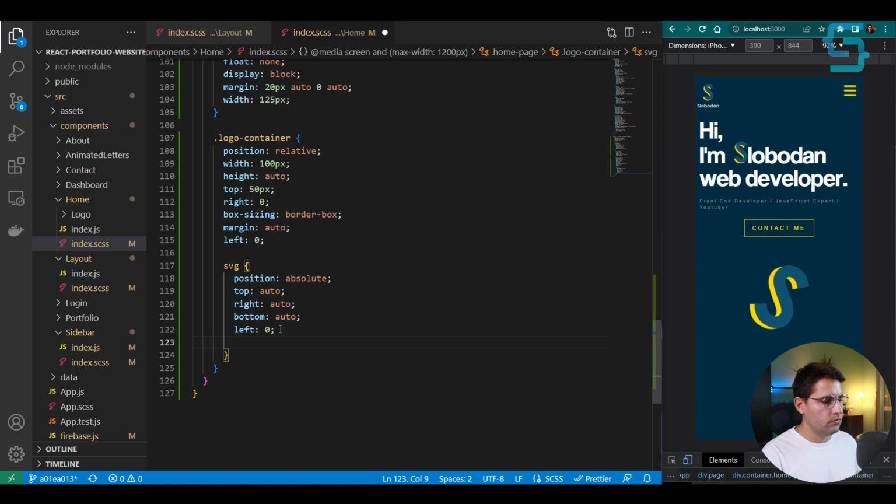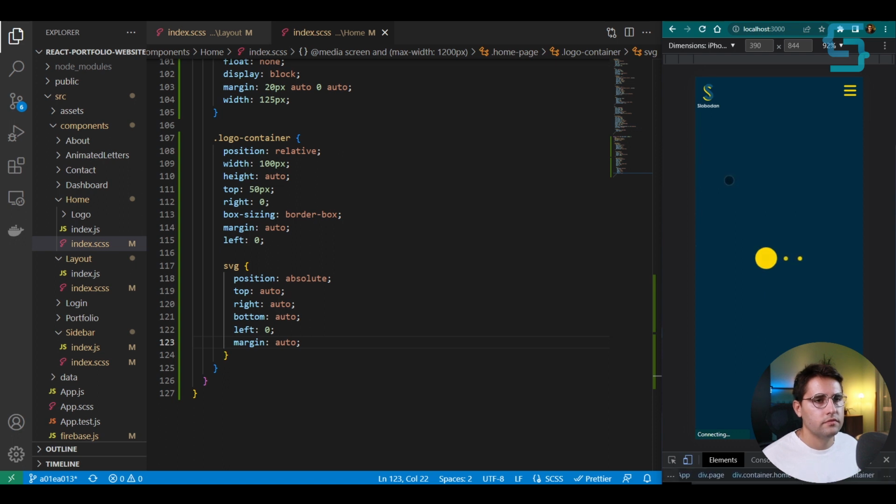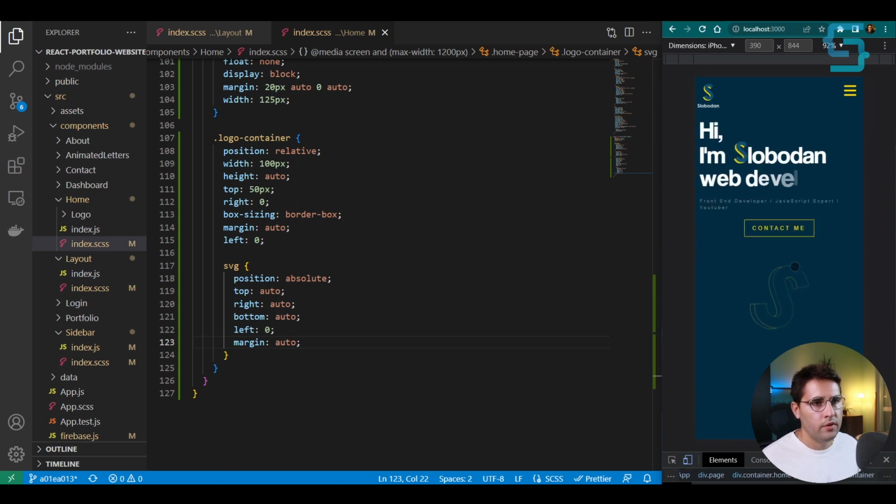And we want to use the margin auto. And let me refresh the page. And we have the animation as we do previously, and it works very nice. It looks very nice. With this, we are completed with this homepage.